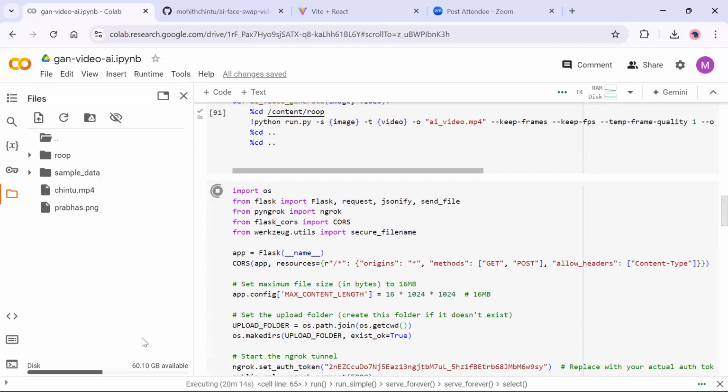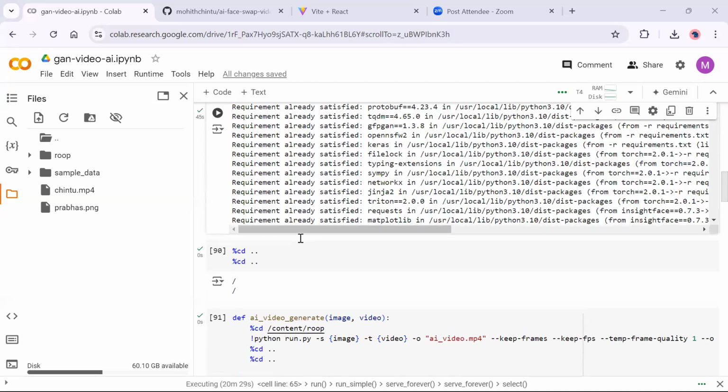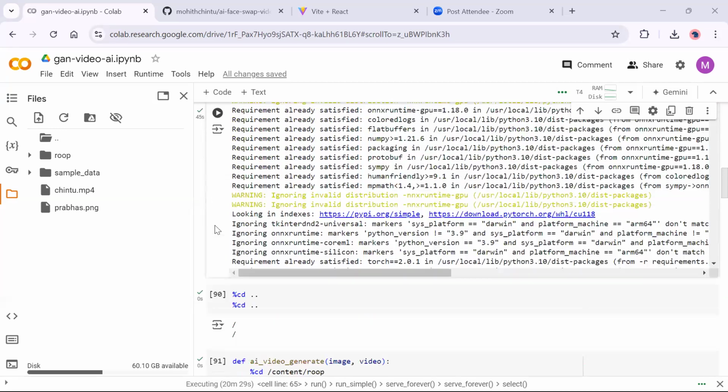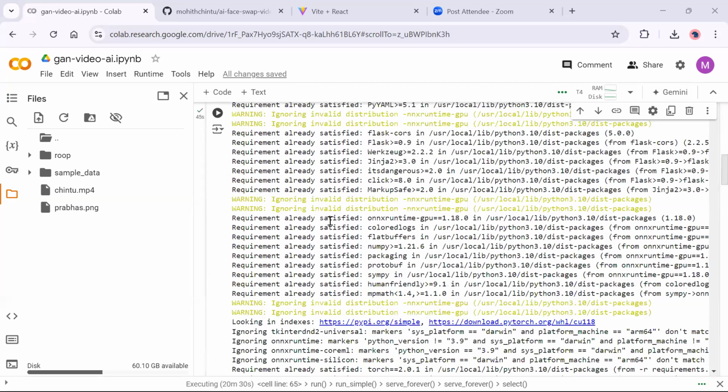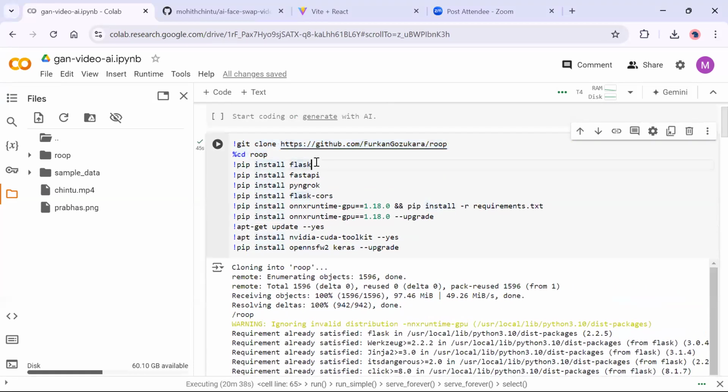After this, we can see there are many installations like Flask and FastAPI. I will go through everything briefly.